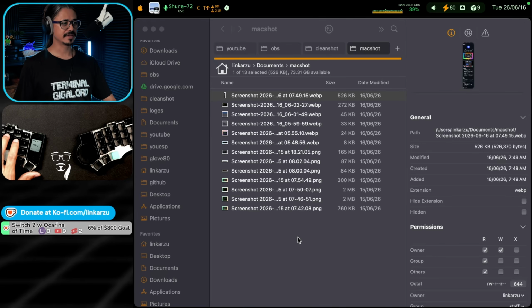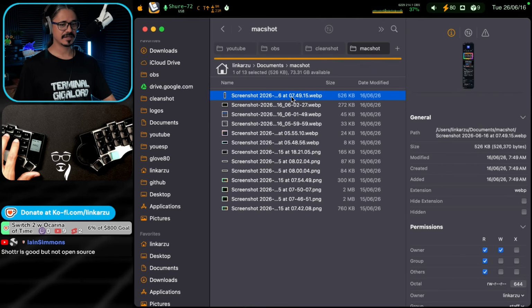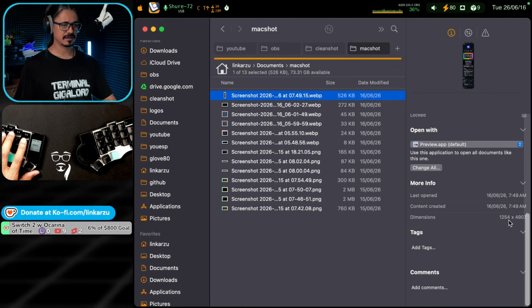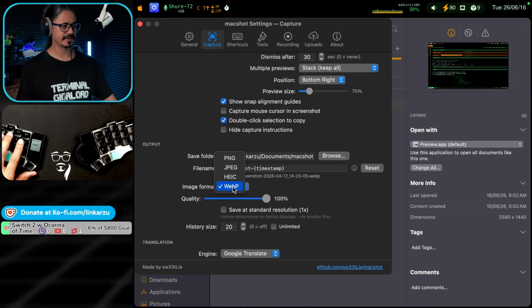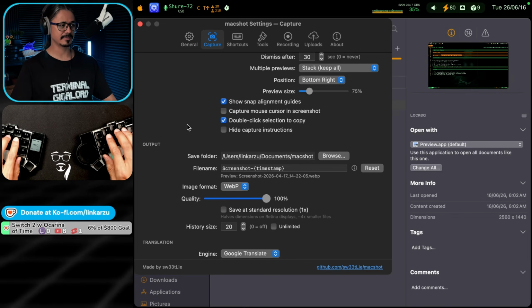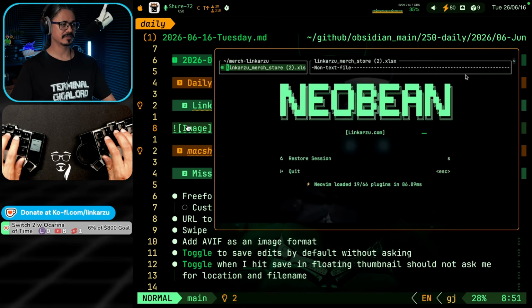Okay, the format, you can specify it. So I set it to WebP. Take a look at this. WebP, 526 kilobytes. The resolution of this image is 4,000 pixels by 1,000. You can see that here. The first feedback that I have is that we should have an option for AVIF, because some of us need AVIF. All of the images in my blog post are AVIF. All of the images in my NeoVim are actually AVIF.